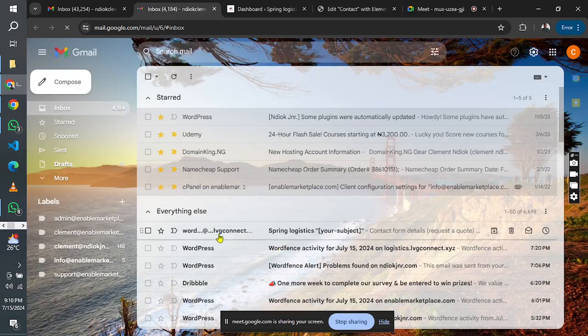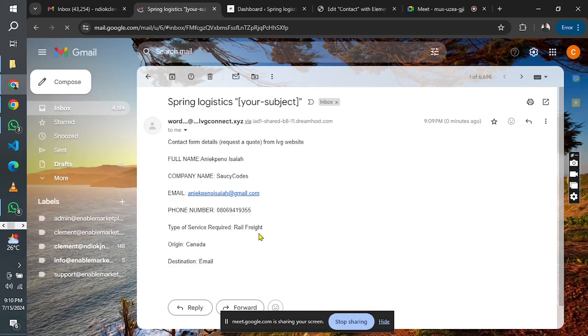Okay, so this is it. All right, so do you understand now? Contact form details, that's what I was trying to do. So all these things appearing now are the numbers linked to that input. You can see this is your first name, this is your company name, this is the email, this is the phone number. This is a real freight type of service. Origin Canada, destination, email. I know this is just a test. So you can see how it's going to appear.